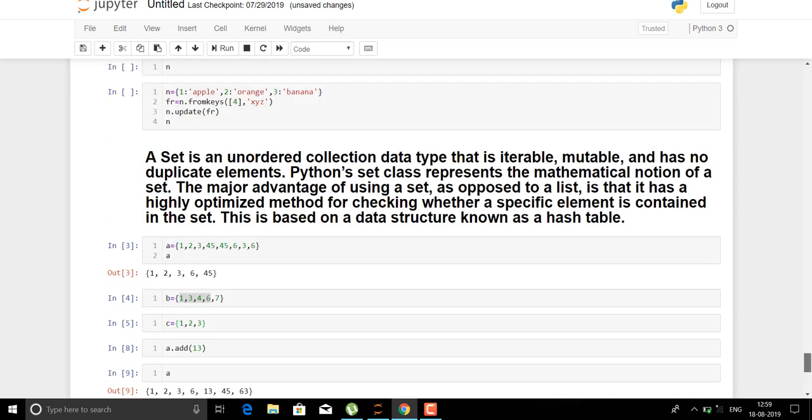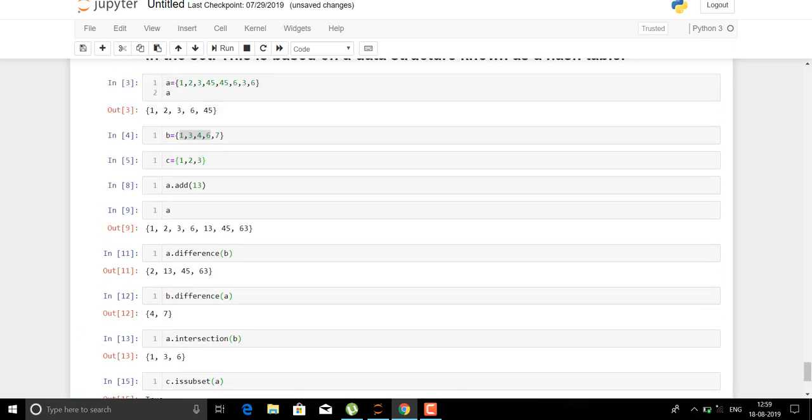Why? I can show you. C contains 1, 2, 3 and A contains 1, 2, 3. So the elements contained in C are also contained in A. That's why it prints true. It means whatever elements are inside C, those same elements are contained in A. If they are, it prints true; if not, it prints false, and vice versa.